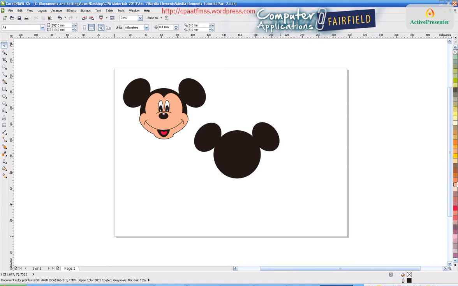Alright, hello again. Welcome to part 2 of the Mickey Mouse tutorial. In this tutorial, we'll be focusing on drawing the face of Mickey Mouse. Okay, so let's get started. Let me just zoom into my drawing.